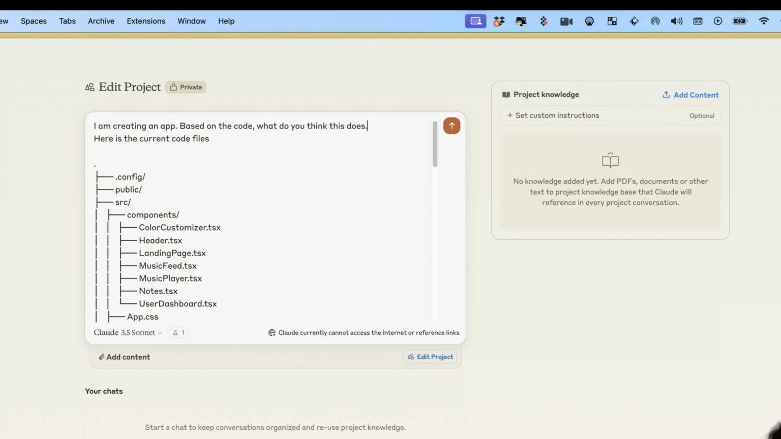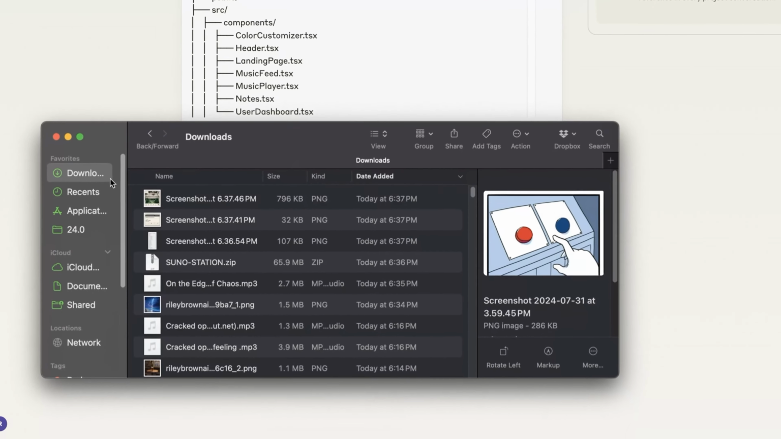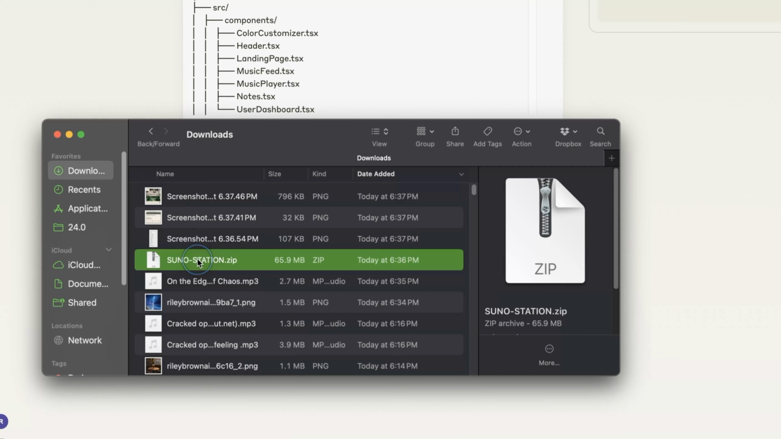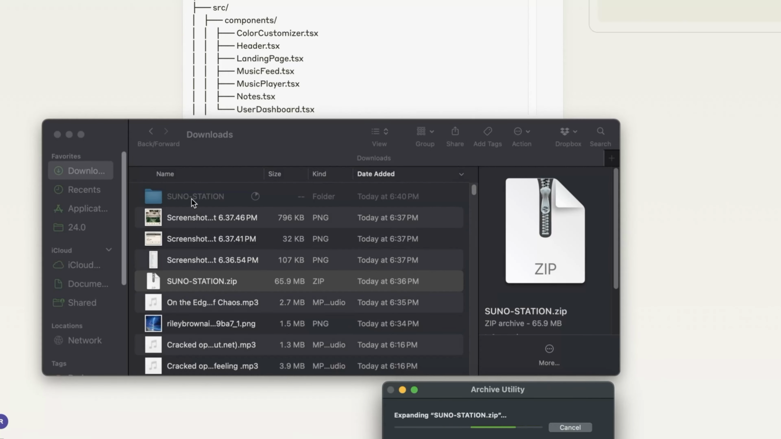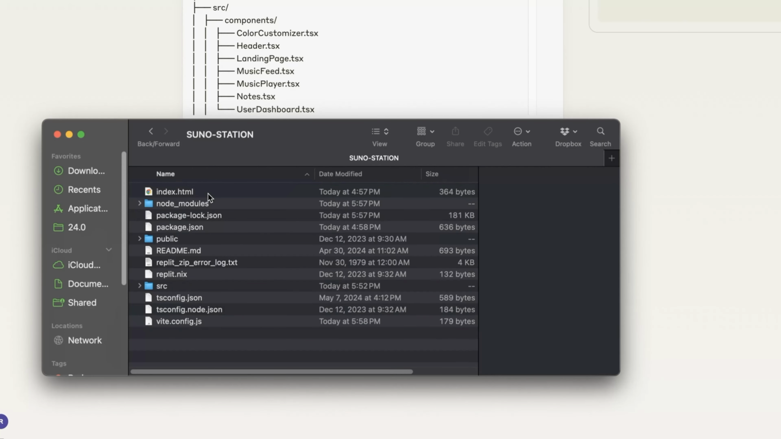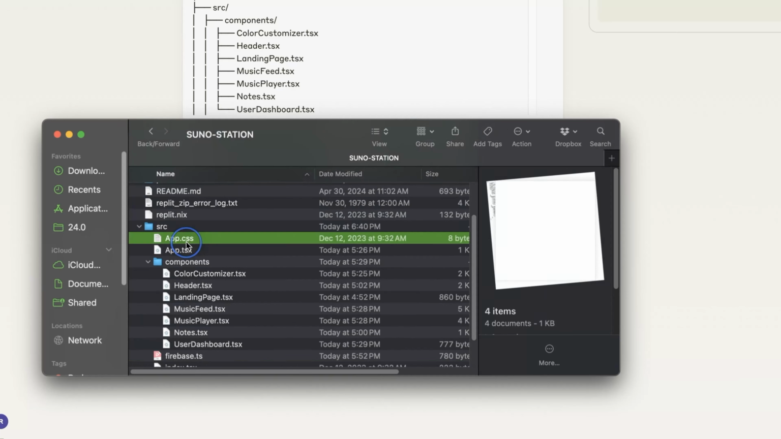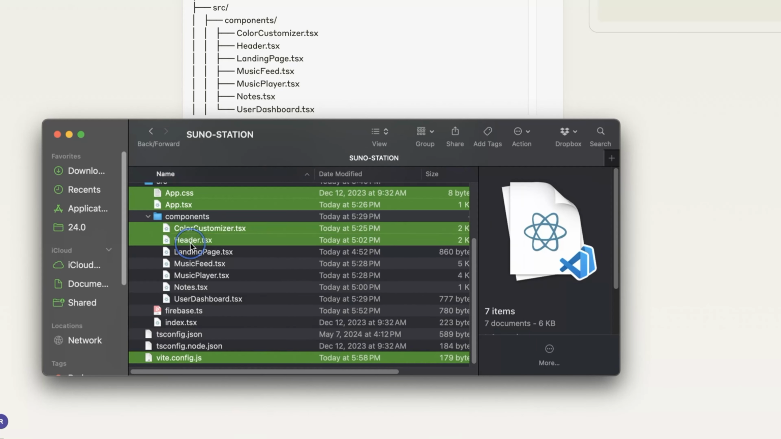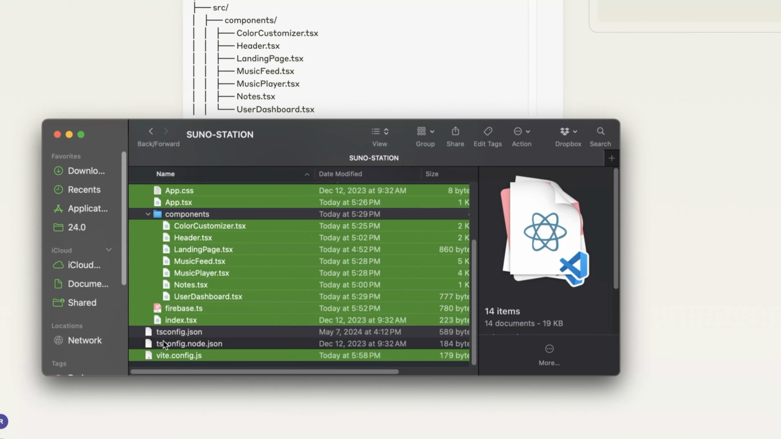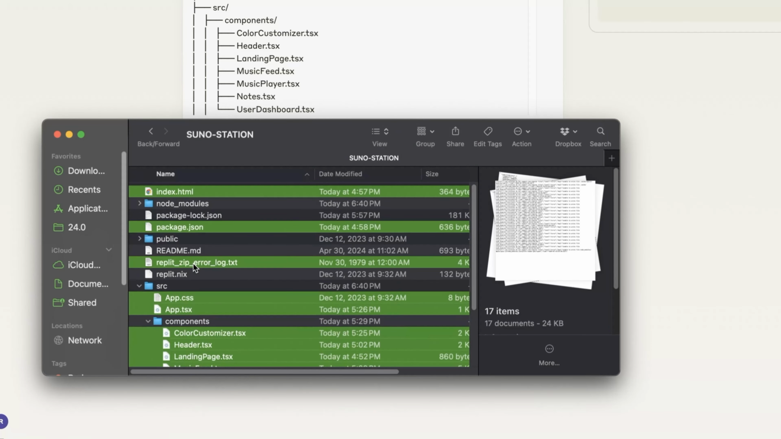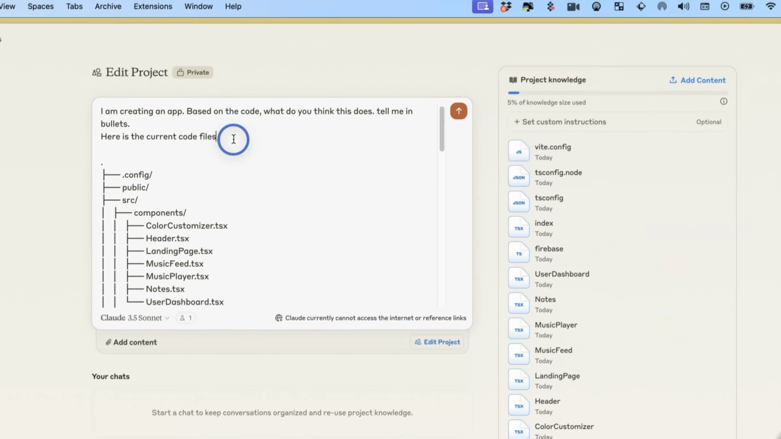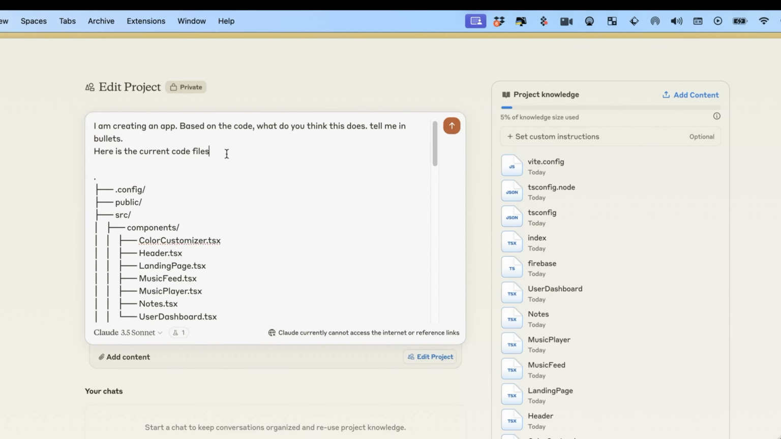All right, so we have that ready. Tell me in bullets. Open up the files. We should have the zip file because we downloaded the zip file. This is loading up. Okay, now we are going to just start uploading everything. We want to get this, and this, and this. And I guess we can throw the error log in. So let's just go ahead and see what he thinks of this app.